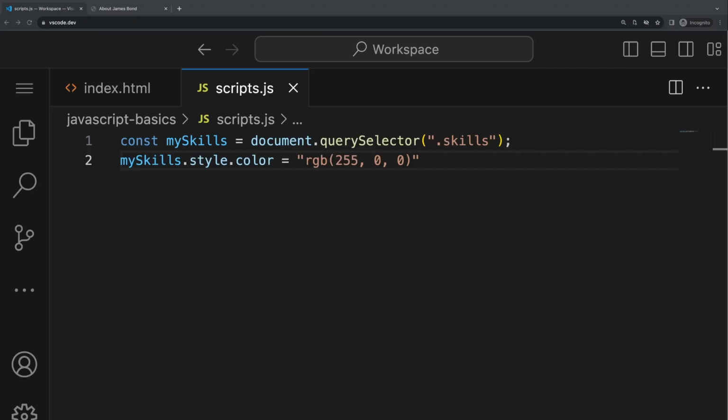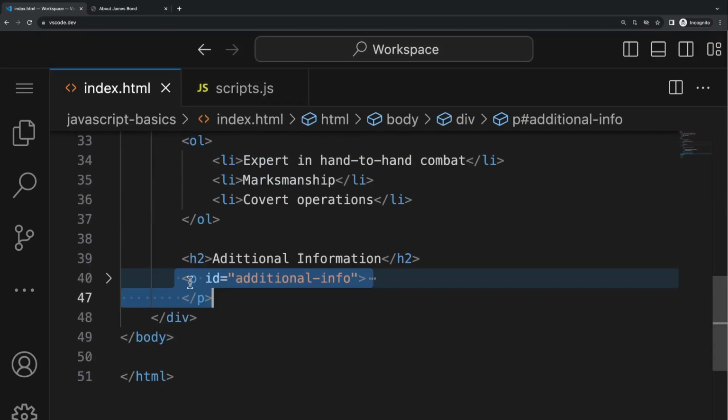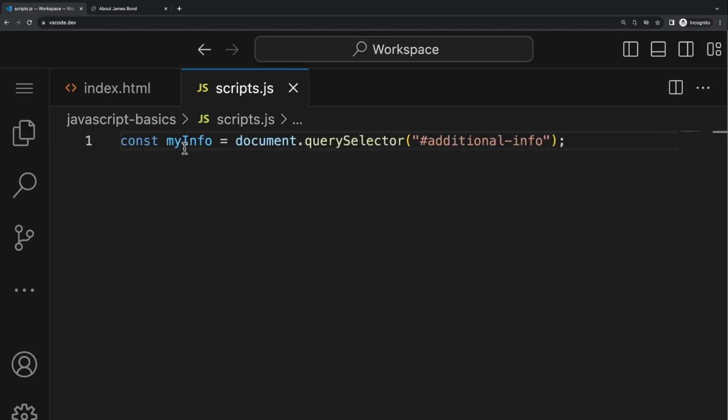Let's look at another way of selecting an element. This time by an ID. We have this paragraph here. It has the ID additional-info. Here we're declaring a new variable called myInfo, and we're calling the querySelector function, and this time we're passing #additional-info.